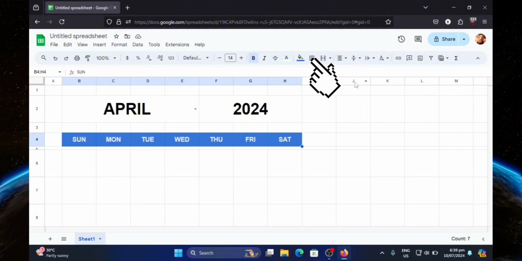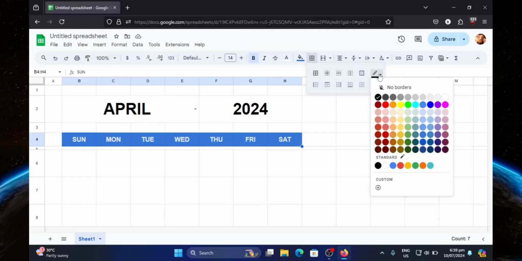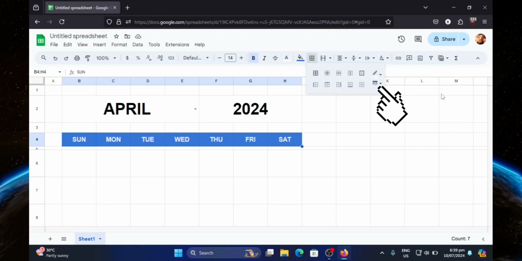After that, you're going to click on borders. And you're going to select the border color to white. Then you're going to change the border style as well to the second one. Now you want to add vertical borders.